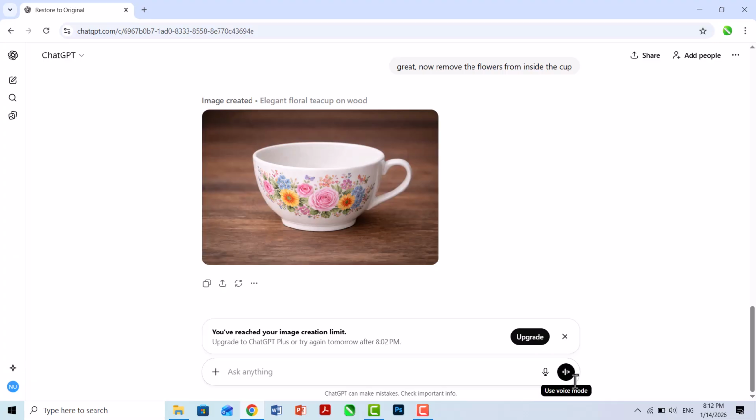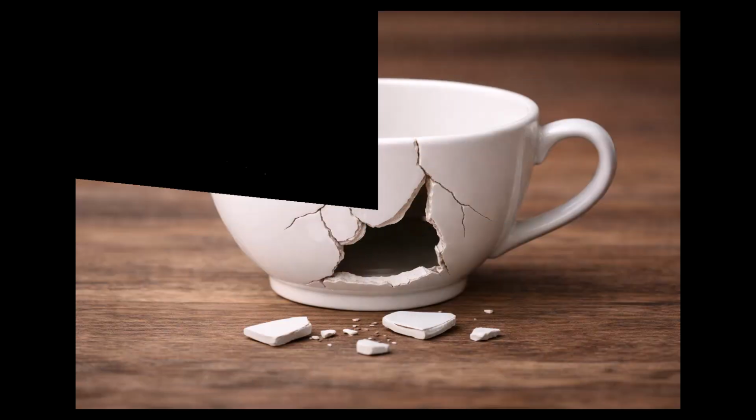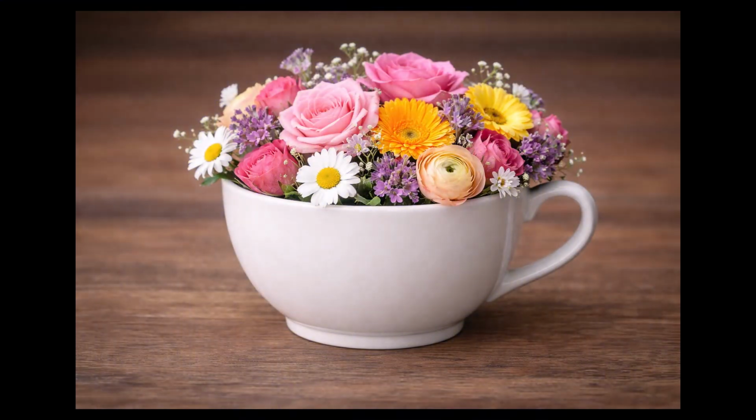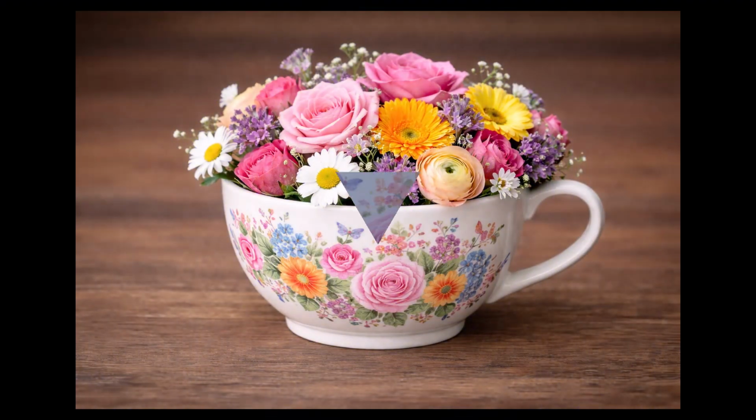The key idea. This entire design came from a conversation. I didn't write a perfect prompt. I didn't plan everything in advance. I reacted. I adjusted. I talked normally.